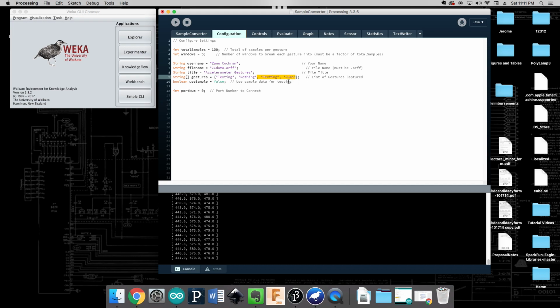Now, when you do this for real, you are going to be capturing quite a bit more. And so you'll need to kind of extend this list out. The important thing is that your gestures are in double quotations separated by a comma. So that's important so it can tell the difference between all of them. We're not going to be using sample data, so this is kind of just for simple testing purposes, but we're going to be using live data, so this should be set to false.